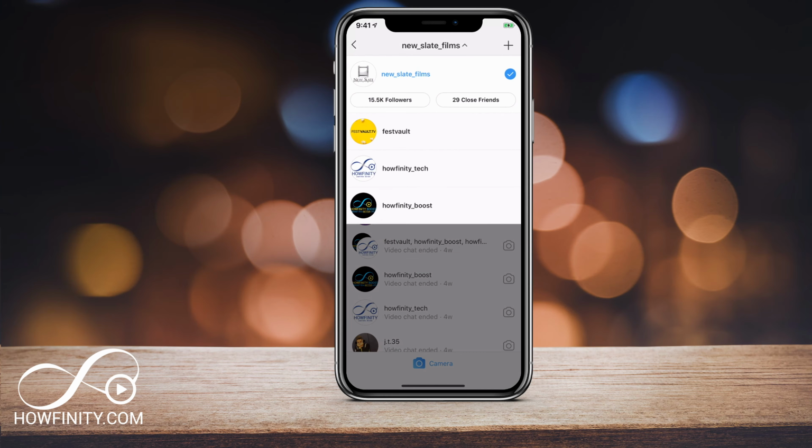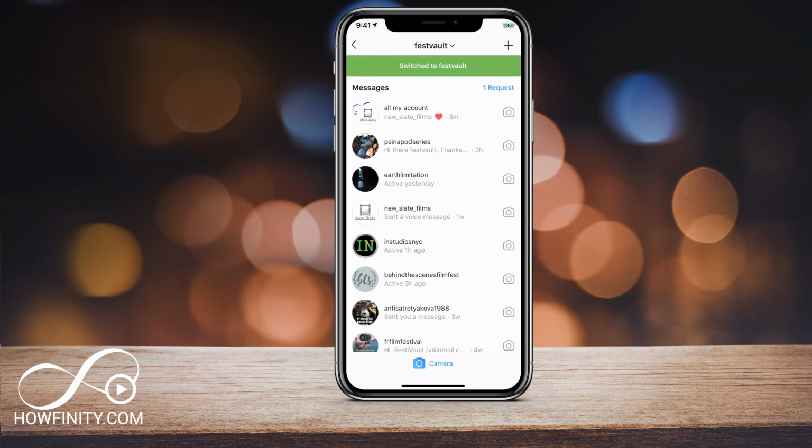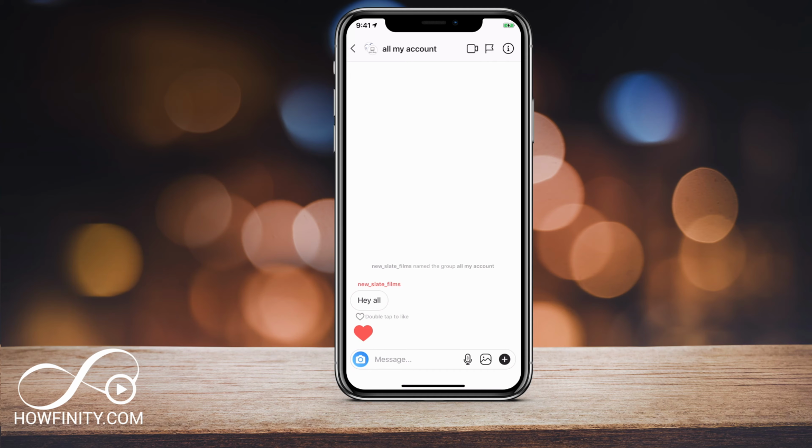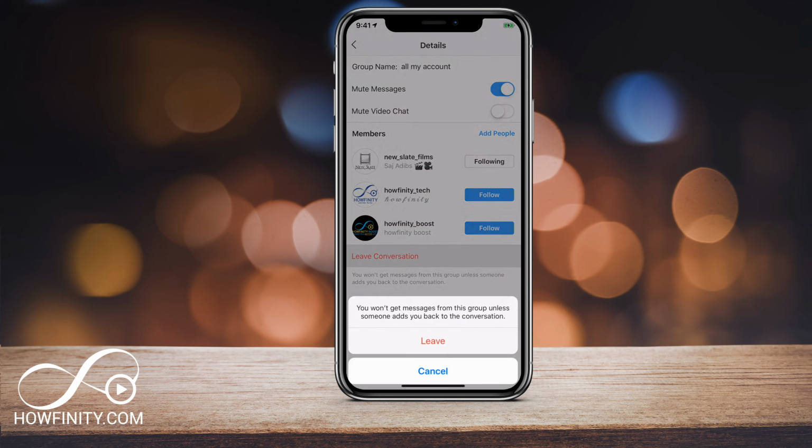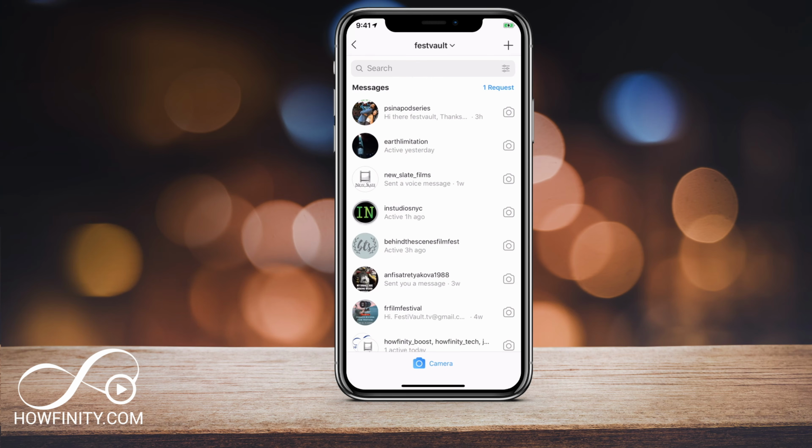Let me show you that on a different account that's actually getting these messages. So this is the same account getting the same messages. And it looks like this if you didn't create the group. So again, to leave the group, press i, and it will bring you to this page where you could still leave the conversation or mute messages or mute videos. So just like that, mute messages. Or you could leave the conversation. In this case, let me leave the conversation to show you what happened.